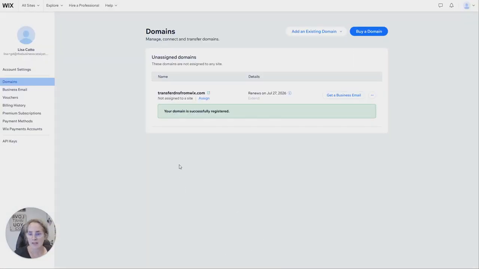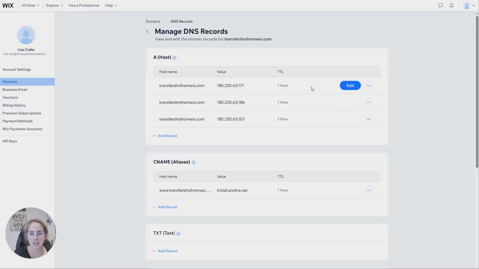Now I've gone ahead and created a domain here inside of Wix so that I can show you how this is done. So over in the domain panel in the Wix site, I'm going to just manage the DNS records here. So this is all the records I've got there. This is the domain that I'm going to control from GoDaddy, even though I've purchased it with Wix and I might have a website with Wix.